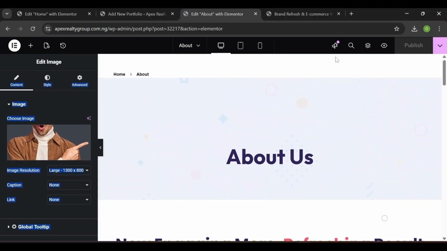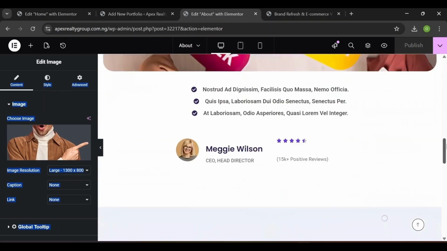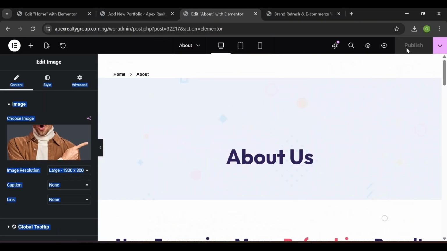Now we can create other pages like the contact page. So we can create other pages, same procedure. You create the page, edit with Elementor and add a template just like this. All right. And once you are done, you click on publish.